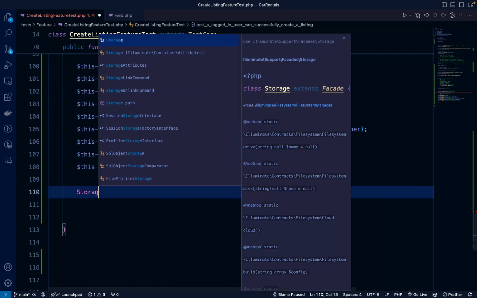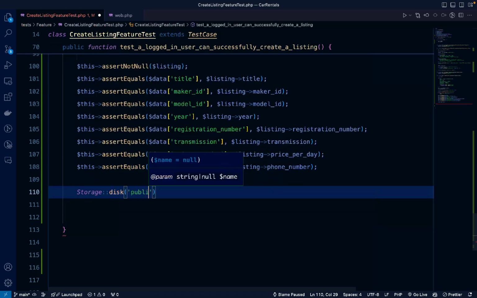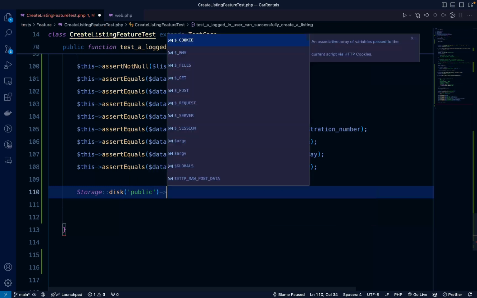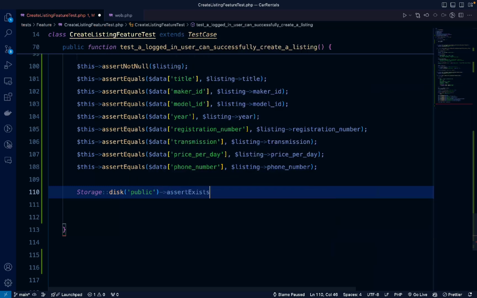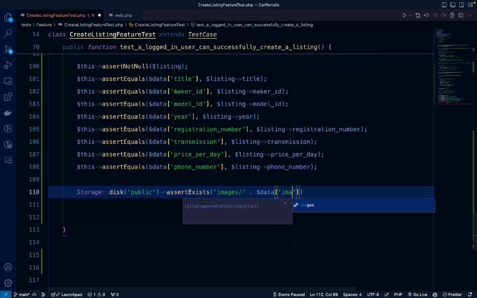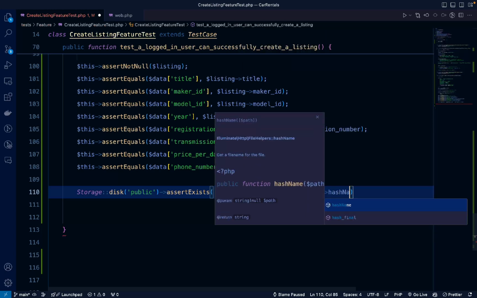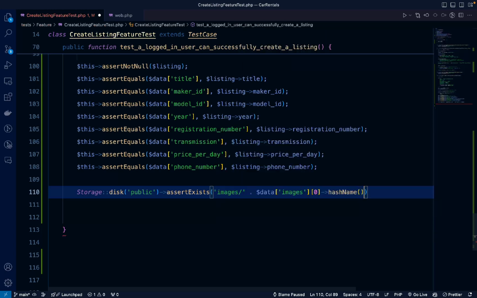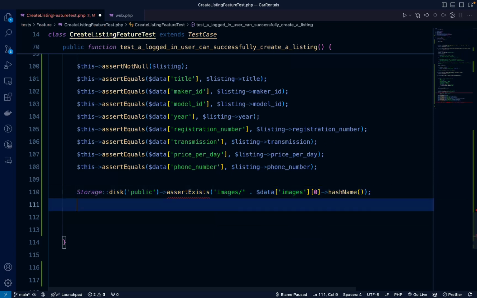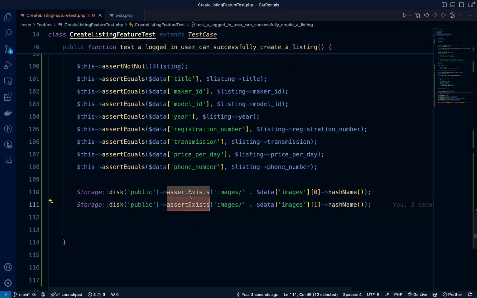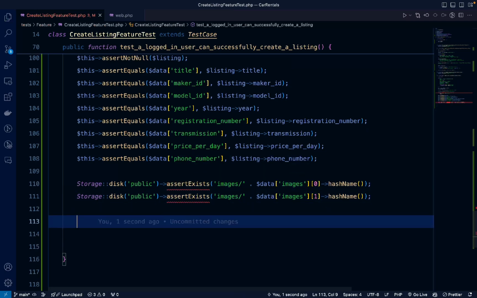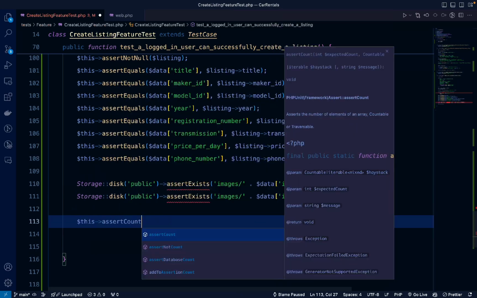So we'll say storage disk, and we're going to be storing the images in the public disk, and we'll say assert exists, and we'll say images. So inside the public disk, we'll create an images folder, and inside we'll make sure that the first image exists, and then we'll do the same thing for the second image. I'm not sure why this is creating an error, but this should be fine. Please ignore that.